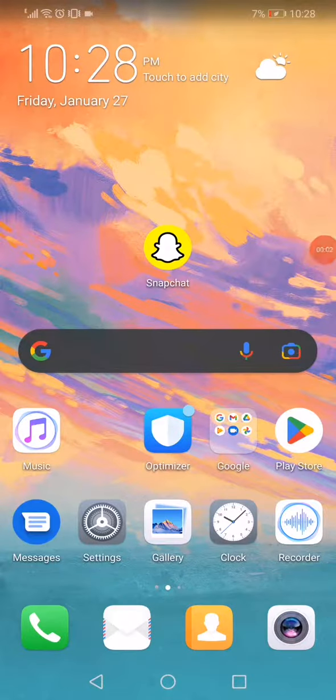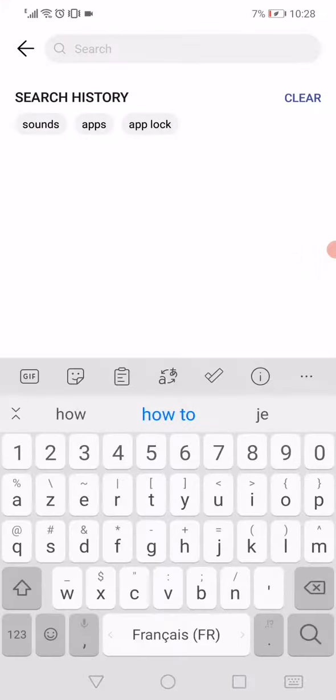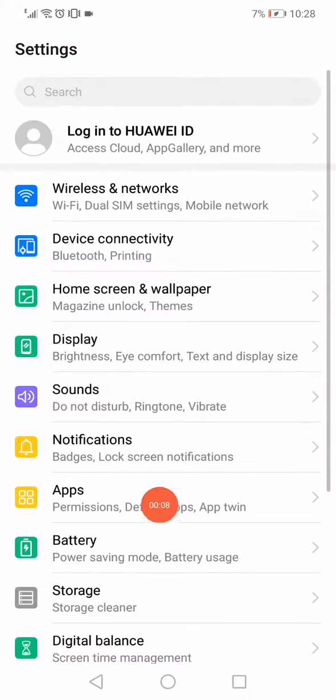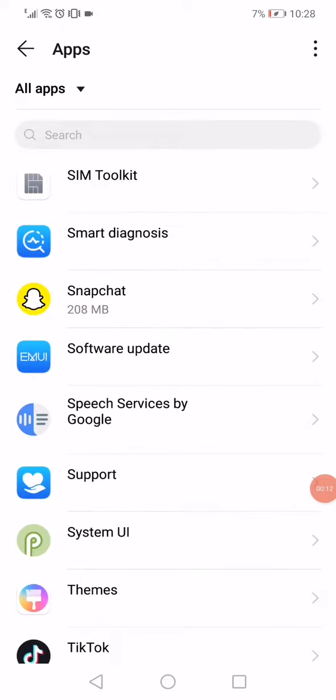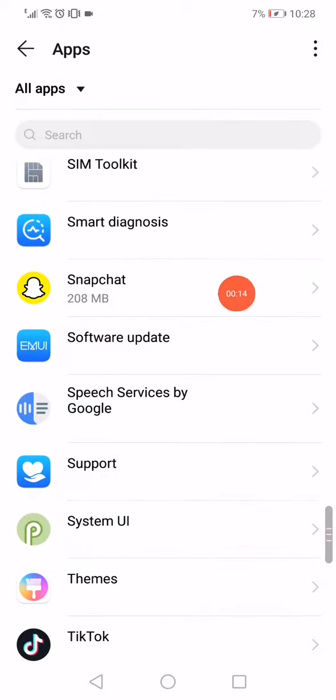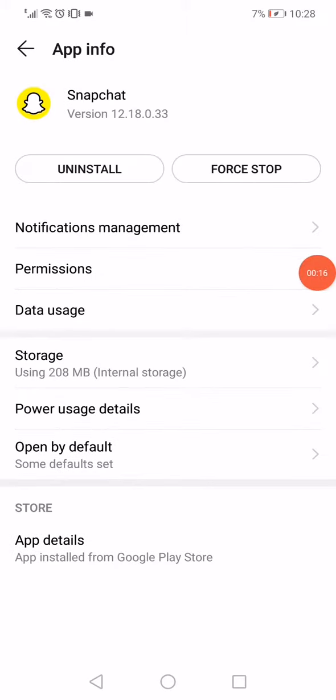In this short tutorial, I'm going to show you how to fix Snapchat camera. First thing, open the settings and then you have to go into the apps manager. On this page, you will find all the apps that you have on your phone. Search for Snapchat and click on it like this.